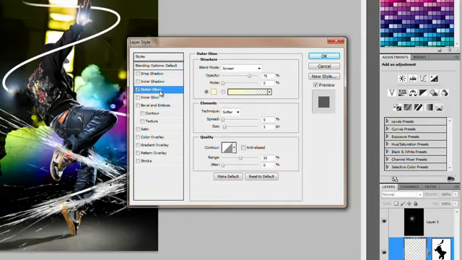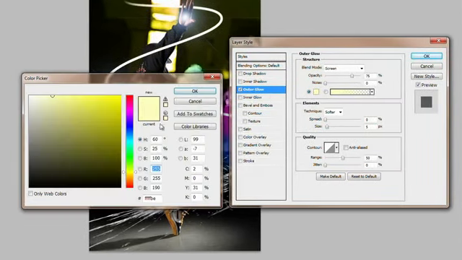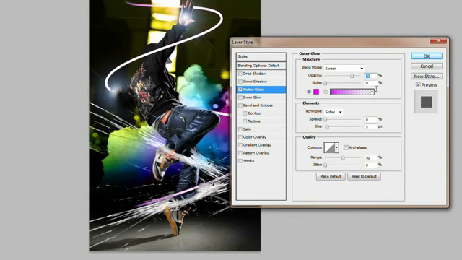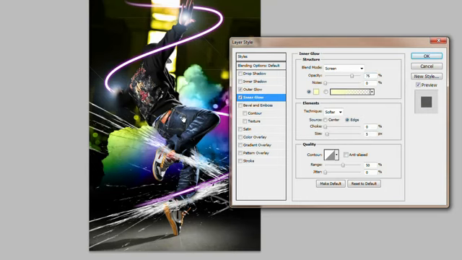First, click on Outer Glow to enable it. Select a color you want to use, then adjust the size. I'm going to make mine purple and set the size to around 45 pixels. Next, click on the Inner Glow layer style. Zoom into the beam of light so you can see what you're doing.